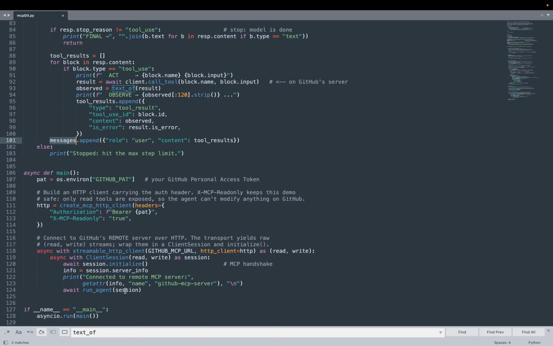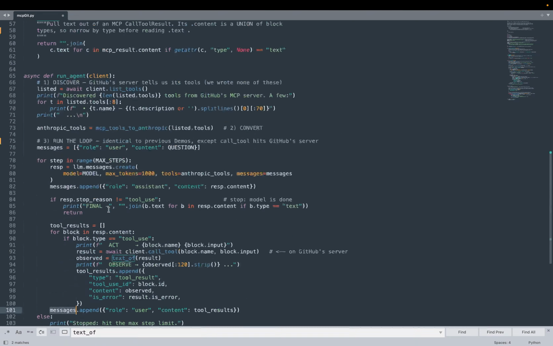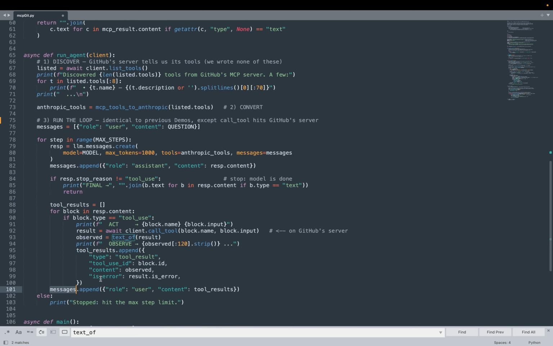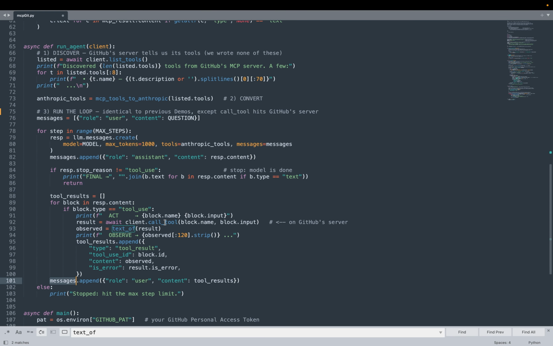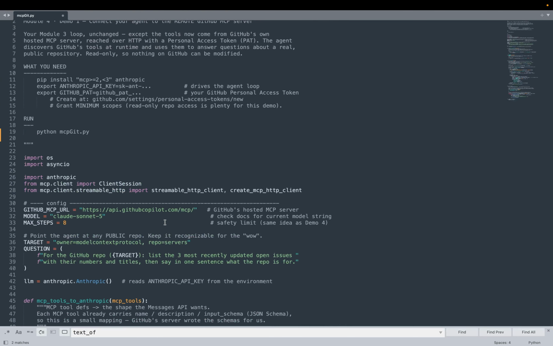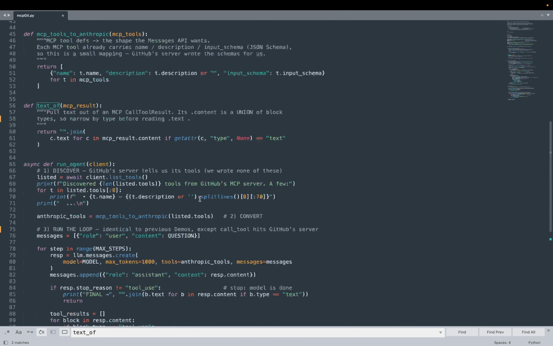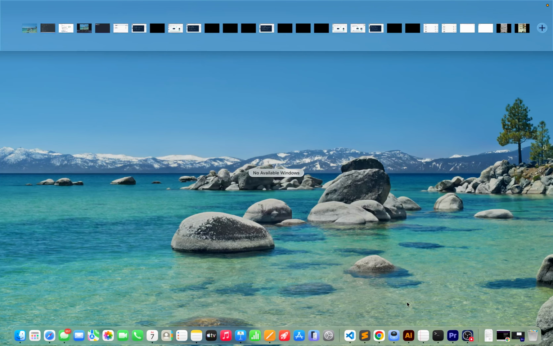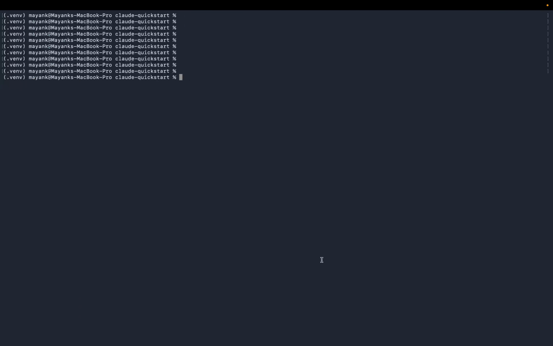And with this client session only, we call the run agent, and this session is basically used to call the tools, to invoke the GitHub tools. So this is a very simple and very small or crisp script to show this demo. Now let's just quickly run this and see if it's able to provide us what we wanted. So I will just run it.